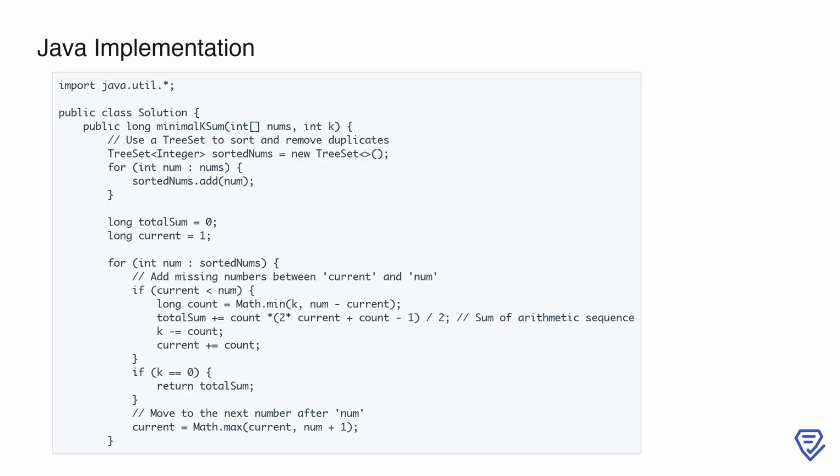We then iterate through each number in sorted nums. For every number, we first check if there are any missing numbers between current and the current number in the set. If there are, we calculate how many of these numbers we can add using the math.min function, ensuring we don't exceed the remaining count of k. The sum of these missing numbers is calculated using the formula for the sum of an arithmetic sequence, and this value is added to total_sum. We then decrement k by the number of integers we added and update current to reflect the next number to process. If at any point k becomes 0, we return total_sum since we've completed appending the required numbers.